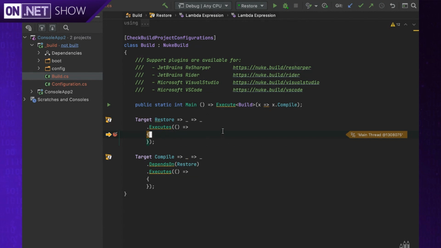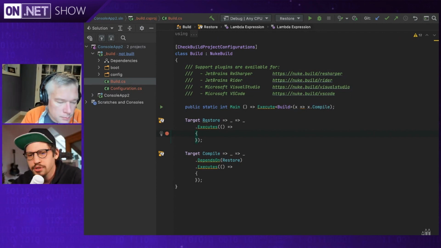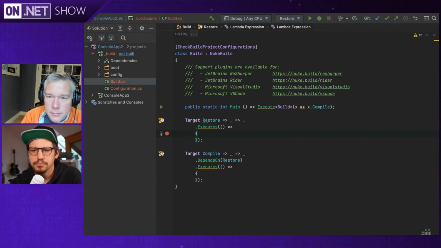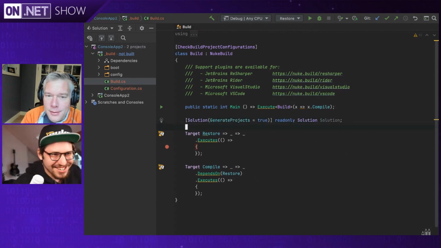Okay, but for now I would just stop that, and I would like to implement a couple of concerns here. I mean, particularly the restore and compile step. Yeah, I was going to ask about those. Like, where's the implementation for those? The implementation comes right now.